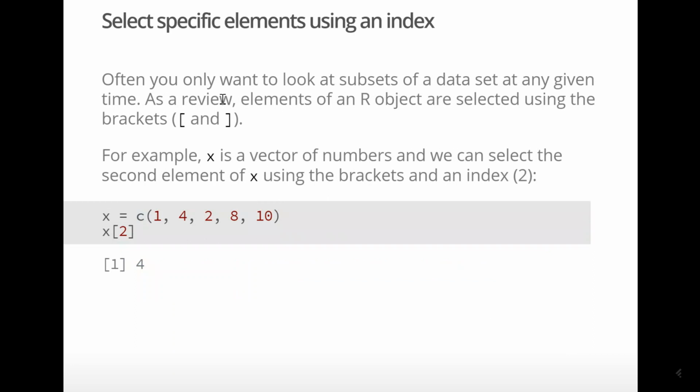And so for subsetting data, you can select specific elements using square brackets. If I have this vector of numbers 1, 4, 2, 8, and 10, it's a length 5 vector. If I say x bracket 2, it returns the second element of this particular vector. That's the syntax in base R. dplyr really only works on data frames or things like data frames. There's really no one-dimensional equivalent to it. And so anytime you have vectors, you have to use this bracket notation.